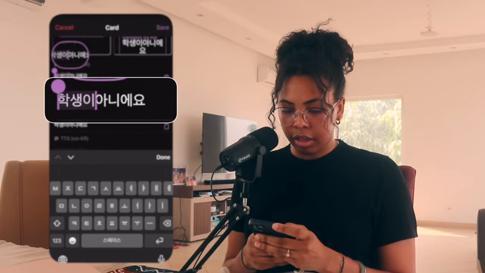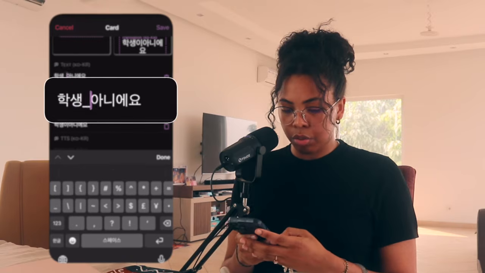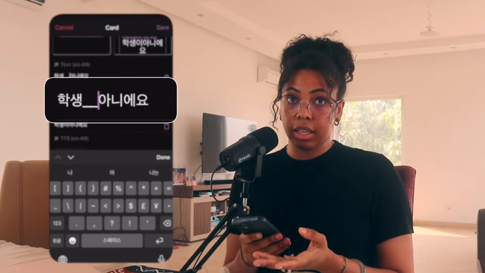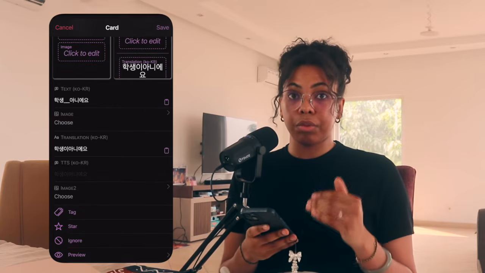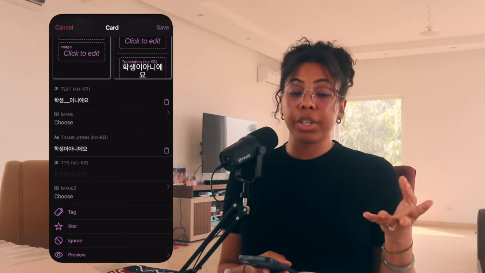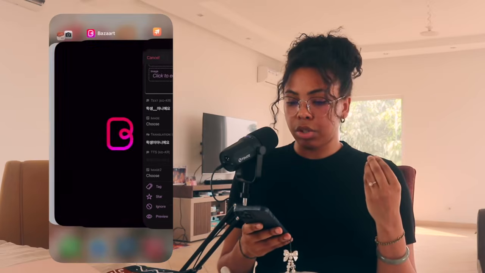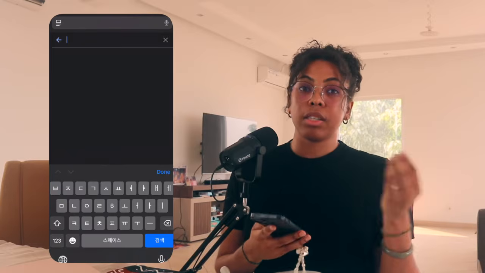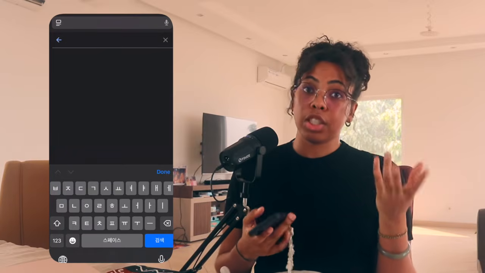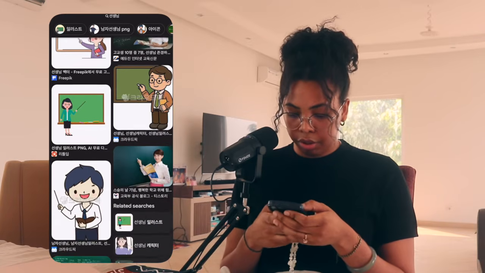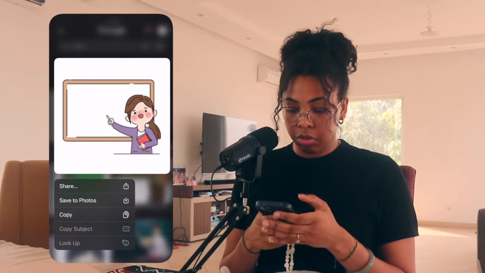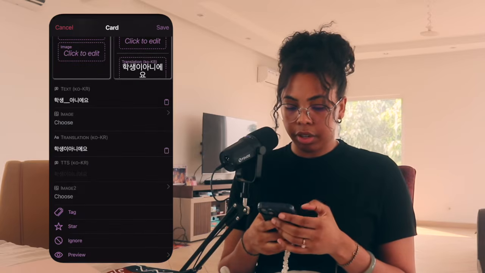So in my textbook, we have this sentence, 학생이 아니에요. I will blank the part that I'm trying to quiz myself on, which is the 이, the fact that it's 이 and not 가. And when I turn my flashcard, I will see the full sentence. We can go a step further and find an image in Google Images. So let's go on Safari. Since we are not a student, let's say we are a teacher. So we're going to put an image of a teacher, 선생님. So I'm going to choose and find a picture I like. The first one is really cute. And we're going to add it to our flashcard.